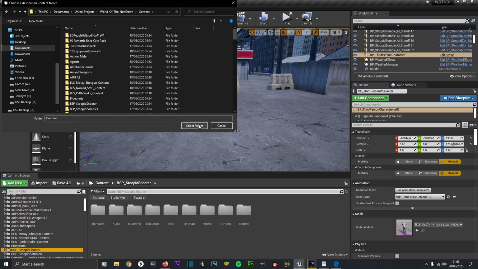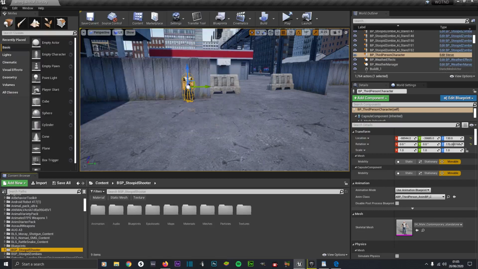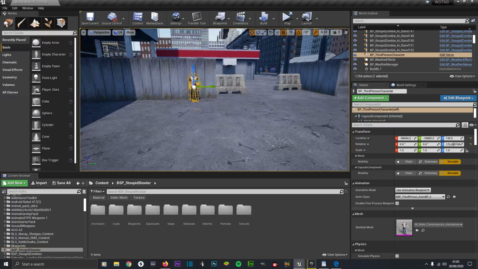You can always install it into the content browser and move it into a different folder later, but always make sure that you install it into the content browser to begin with. And that's how you set up the assets.